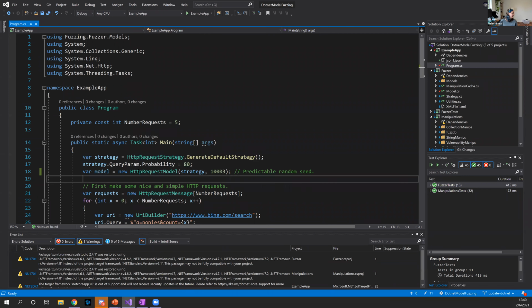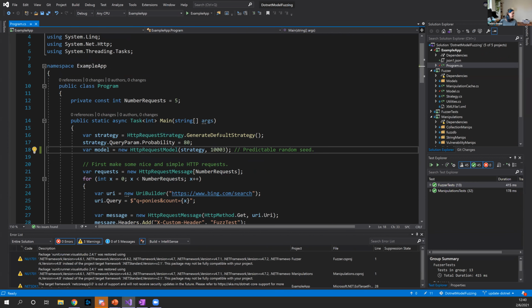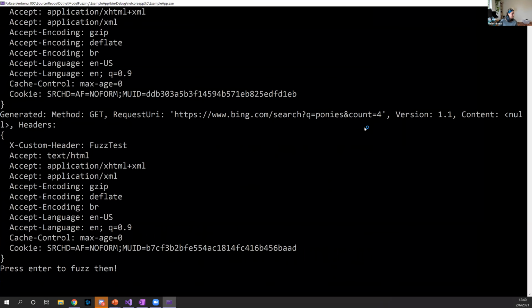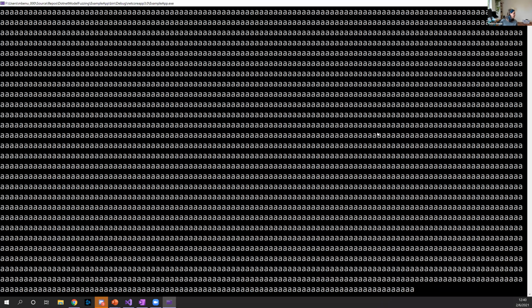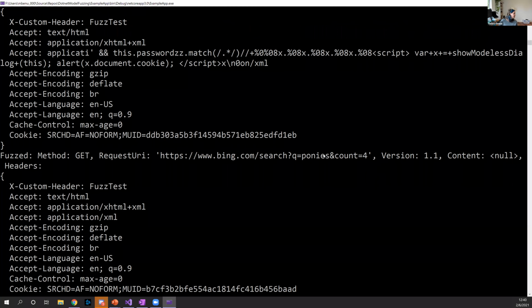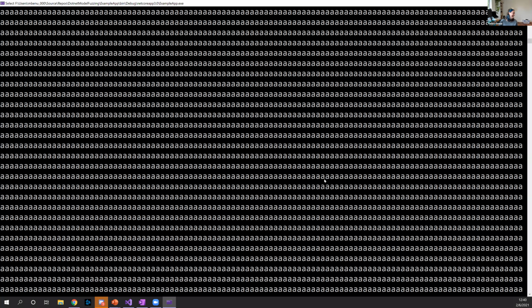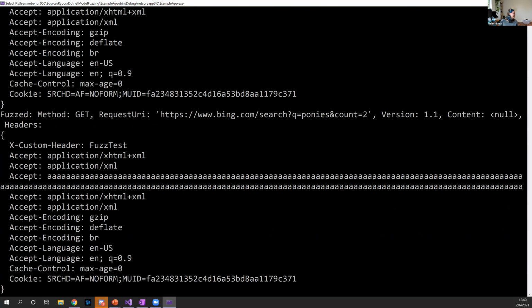So here you can see we've got a model, we've got a strategy. I'm just using the defaults that are included. We could change the probability of fuzzing the query parameter. If I change this to 0%, God willing, I didn't write a terrible bug, we should see no query parameters get fuzzed. Yeah, so this one didn't get fuzzed, this one didn't get fuzzed. Other interesting things happened instead. Look at all these A's. Just skip right past them.